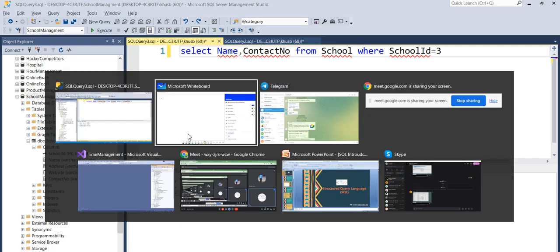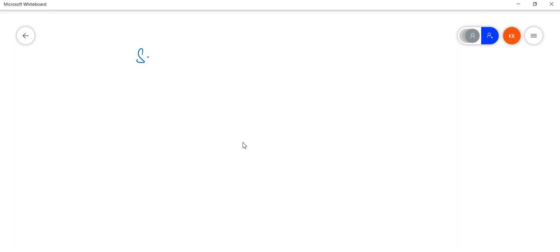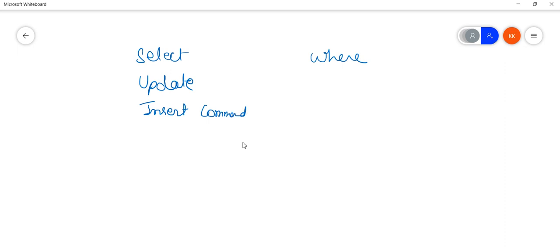Okay, so I think it's enough for today. We can continue in tomorrow's class. We have learned about select, where condition, and update and insert commands. Where is basically a condition.